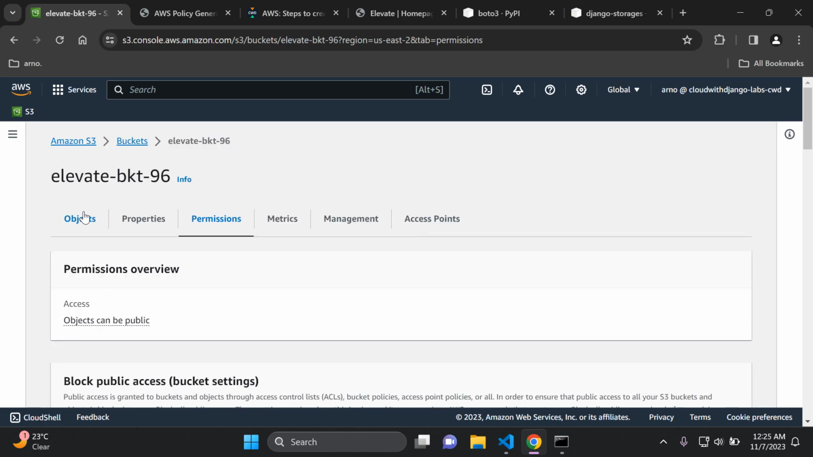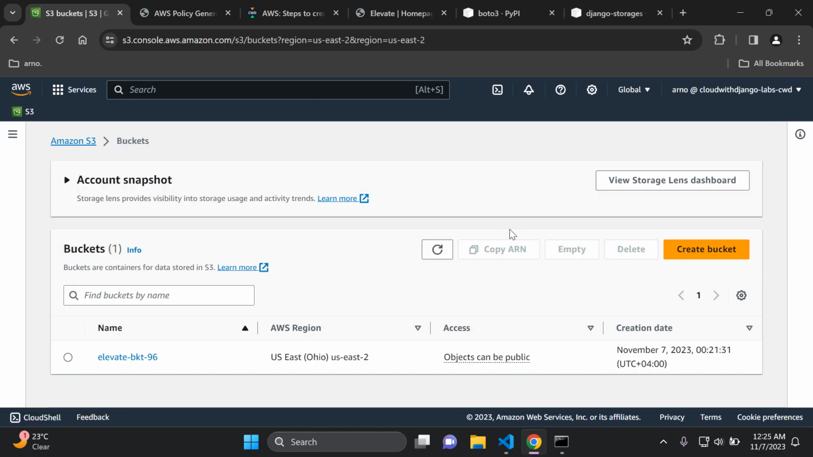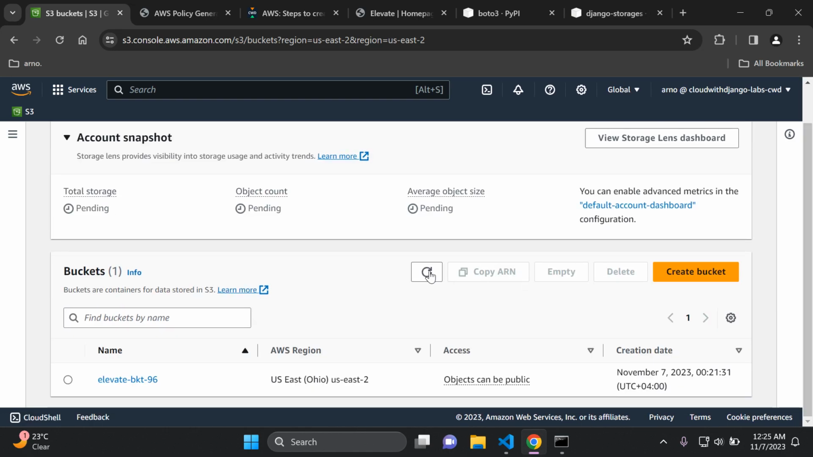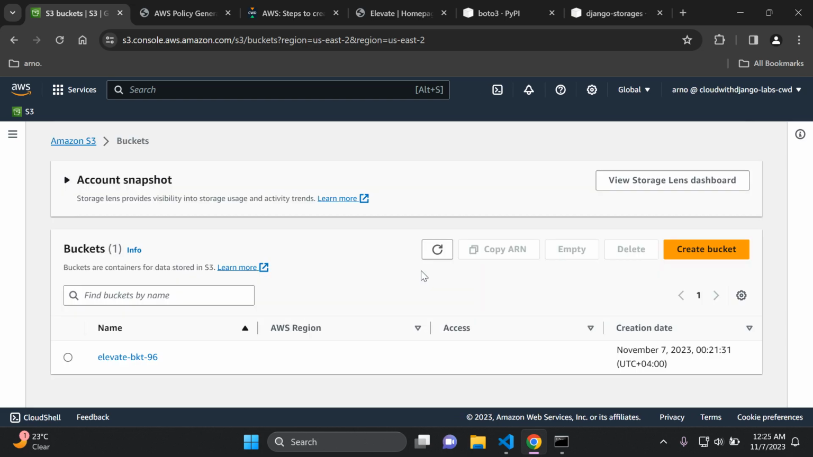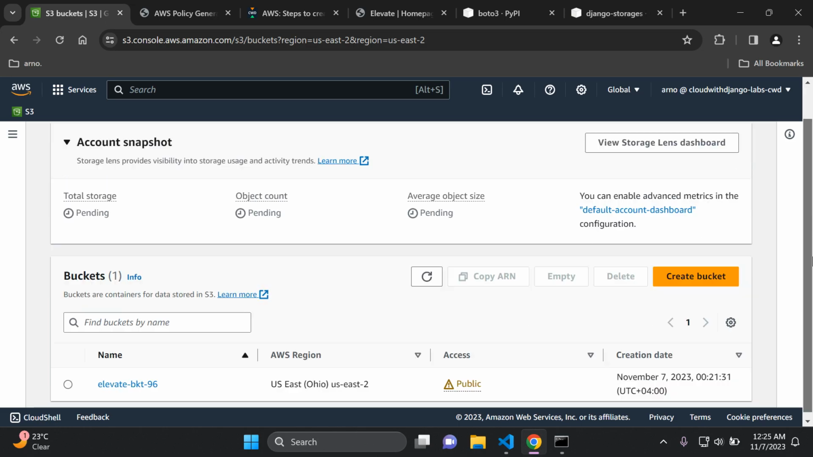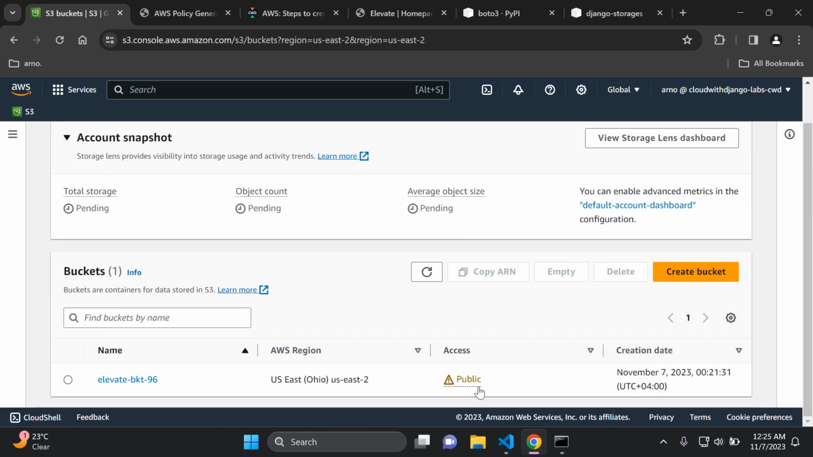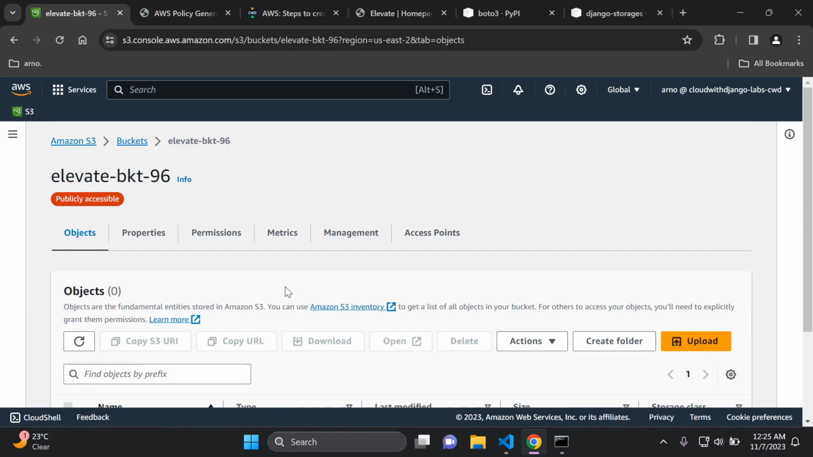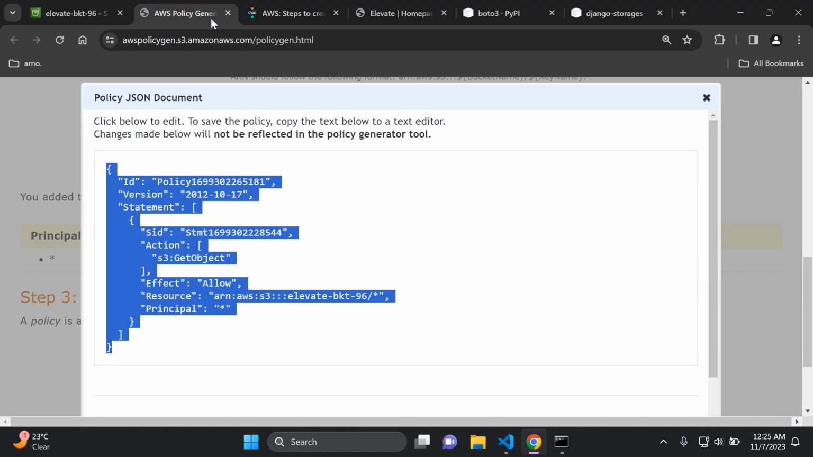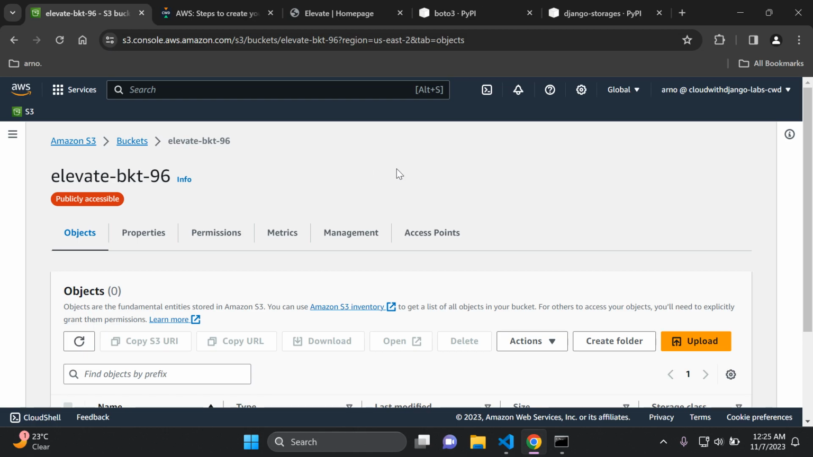So now we can go to buckets here. Okay. And what you want to do is scroll down and just hit the refresh icon here where we see buckets. And you just want to confirm now that you can see the access is now under public. So now you can go back into your bucket and you can now see the tag that it is now publicly accessible. So everything is good to go. Now you can go ahead and close this policy generator. We don't need this anymore, and we can just leave that as is.